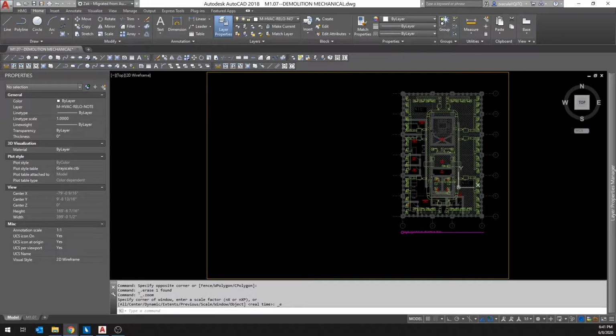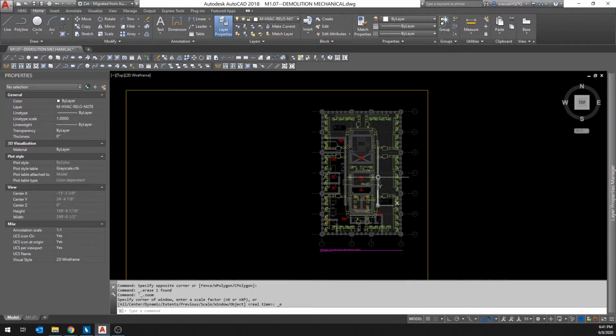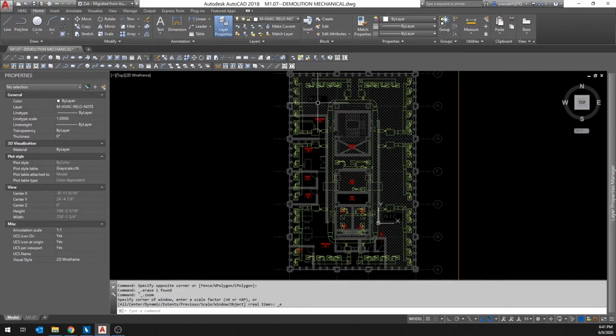In this video, we're going to look at the mechanical demolition sheet. We're going to use the layers to apply the few properties that we want to indicate what's being demolished and what's being relocated. So this would be indicative of a real-world scenario where there's a current tenant and they move out of a building, and then the architect reconfigures the offices, and we have to change the mechanical systems.